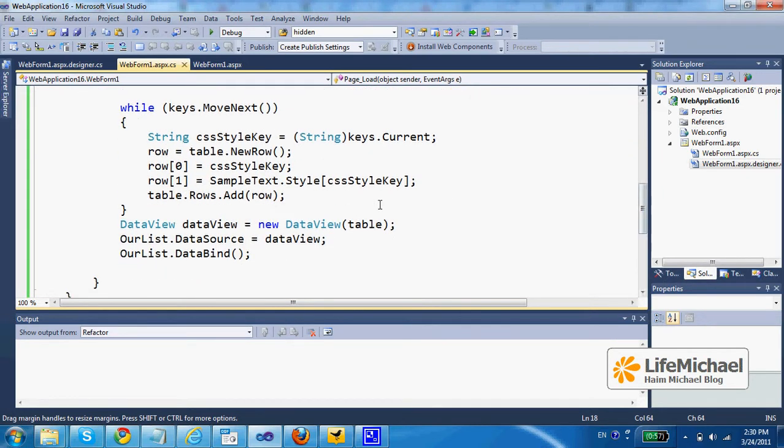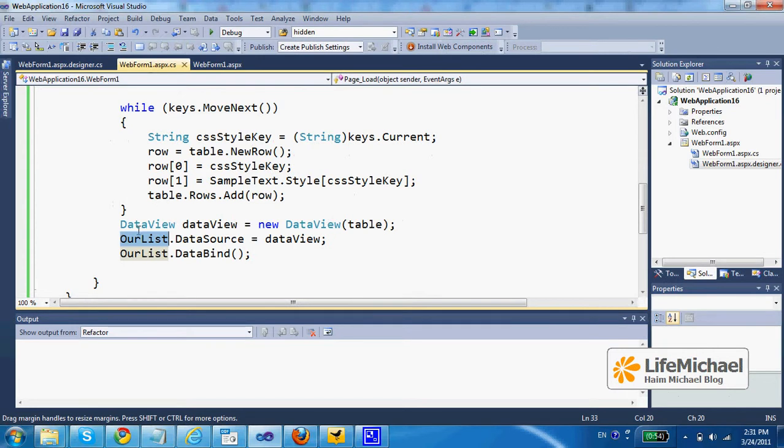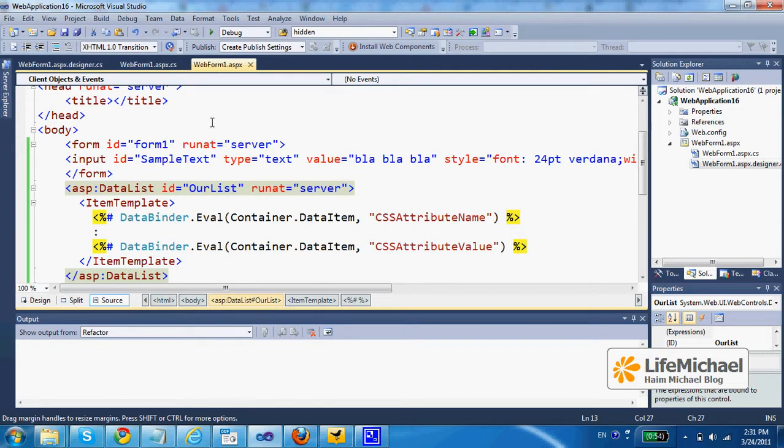Once completed, we connect the data view object, an object that encapsulates the entire data table. We connect the data view object with the data list in our web page. The data list's ID, its name, is our list, which means that there is a property whose name is our list, and when we refer to the data source property of the object our list holds its reference, we can take the data view object and connect it with the data list control in our web page.